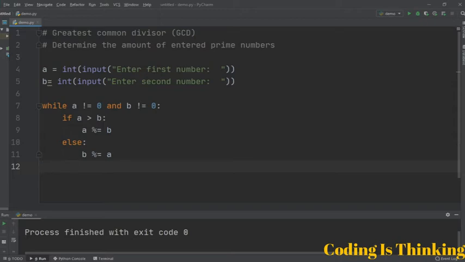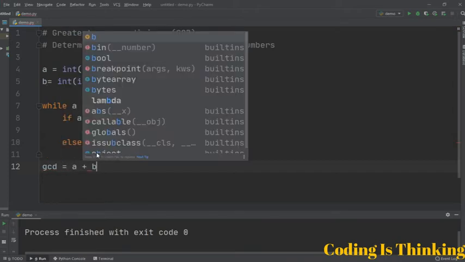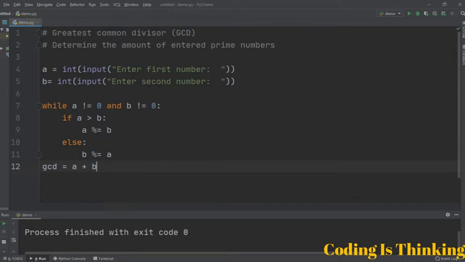So let's come out of the loop, and we have a variable gcd, a plus b, and now let's print the gcd.